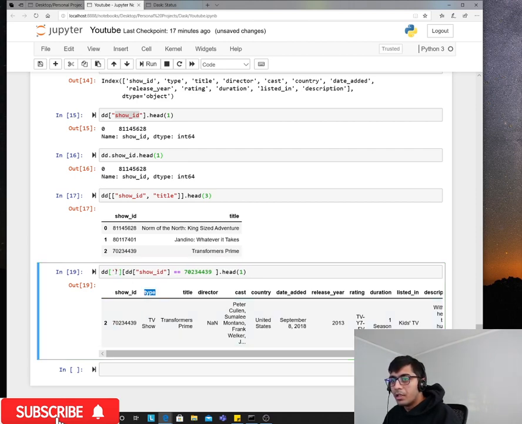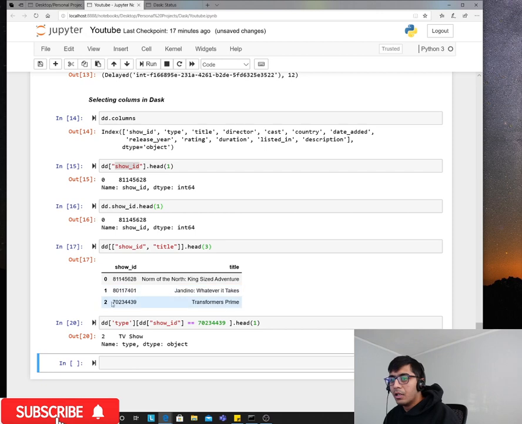You just want to grab the type, because that was in pandas, but Dask also supports that. So you can see most of the functionality is there. You don't have to learn a new language. You just have to use a library.